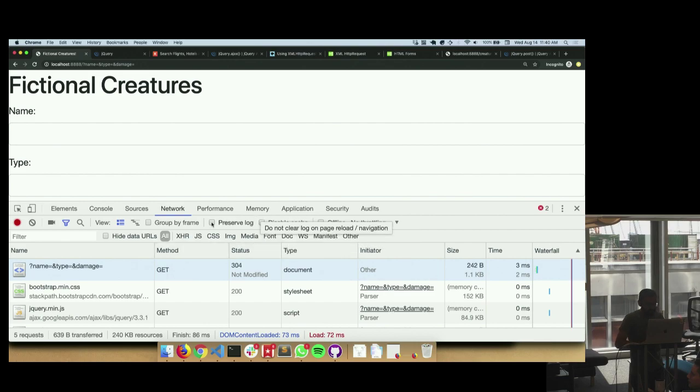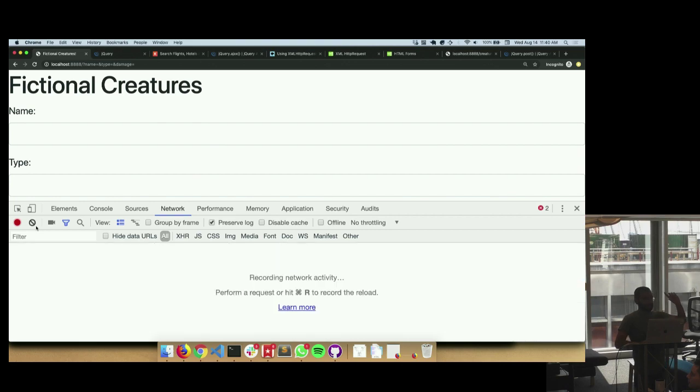Oh, I need to preserve log here because I want to see all the requests and not just have them. What's happening here is that the JavaScript is breaking. And because it's breaking, it's not preventing default. And so it's still submitting the form with a GET request. So it's reverting to its old behavior. And I want to be able to see what's going wrong. So this is kind of a debugging tactic that I didn't expect to do, but it's good.